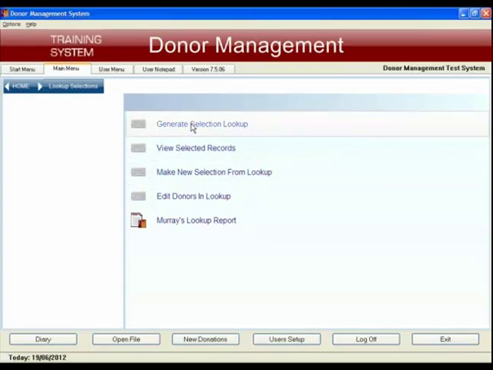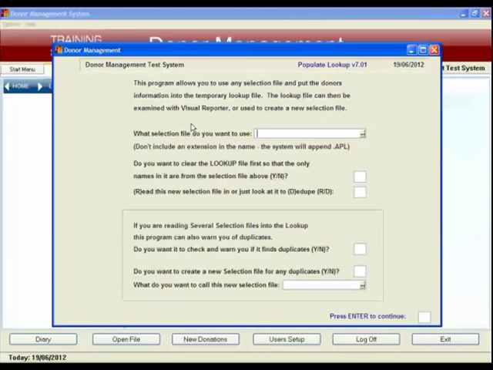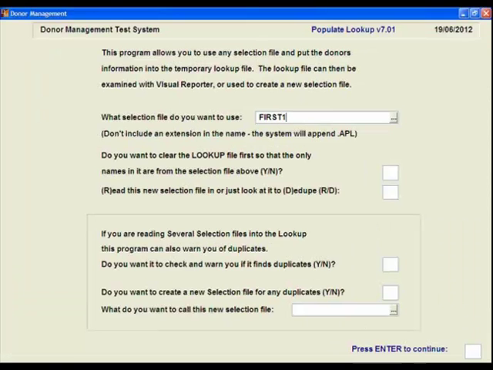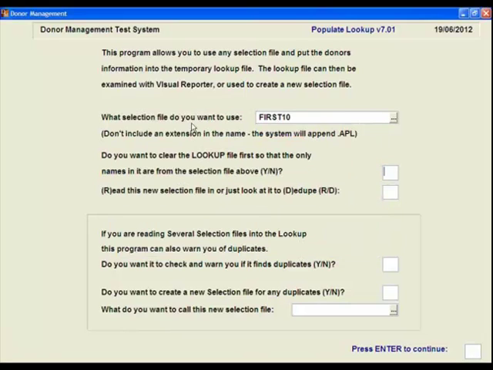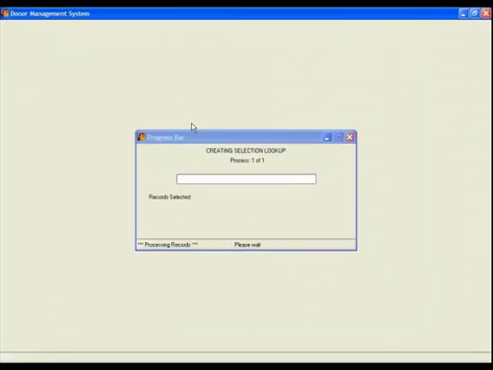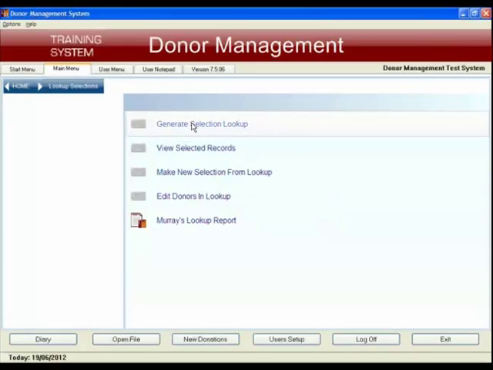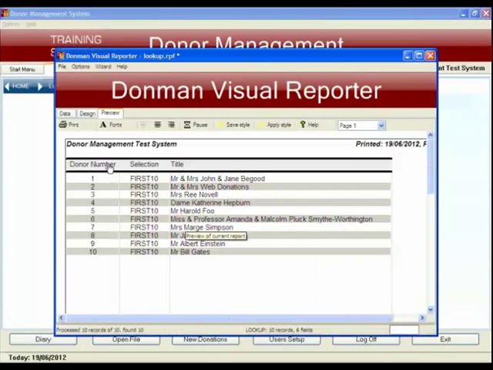So again, I'm going to go into generate selection lookup. I'm going to type in first 10 because that's my most important selection file, and if a donor is in that file and in others, we want them to stay in that file. Again, I'll let them count them. Now, I'm going to clear the lookup because I want to start from scratch again. It's automatically assumed dedupe. I don't need to check for duplicates, so I just simply read those in. And that's now finished, and when I run my report, you can see donor numbers 1 through to 10.